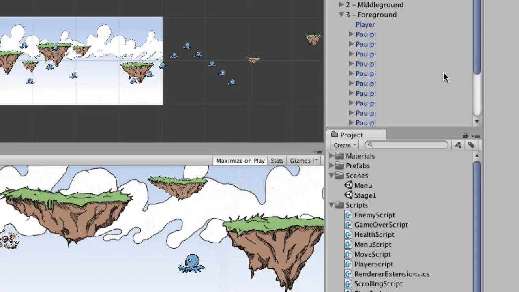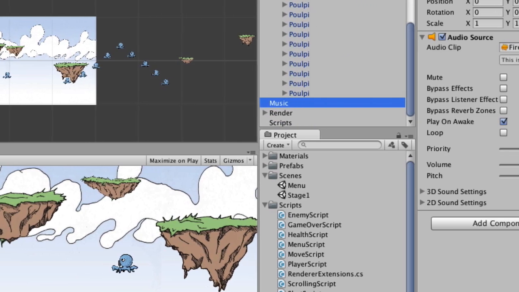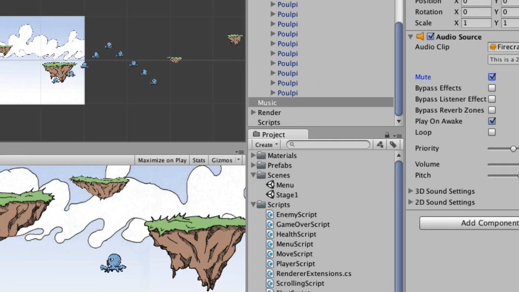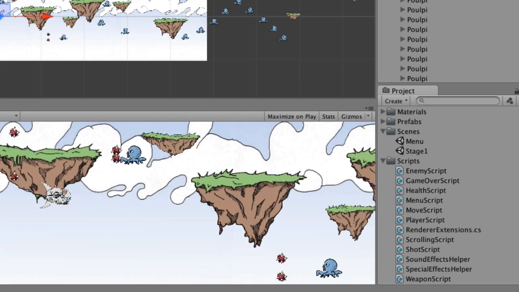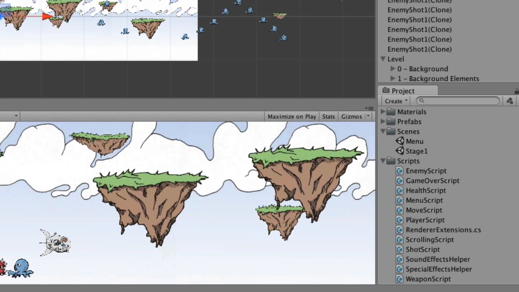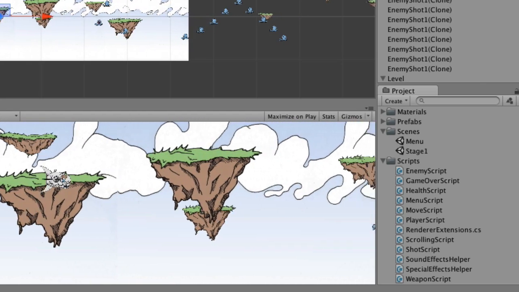And I told you I would show you the script being attached to the foreground. And to do that, we uncheck Maximize on Play. And just to save my sanity, I'm going to mute the background music itself. Let's go ahead and run this. And as soon as, let me run them into some bullets here.